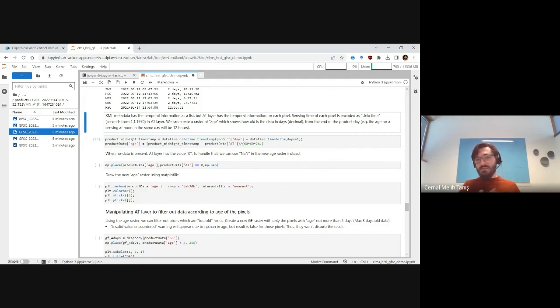Why do we create an age raster? It is the acquisition time layer in the product. As explained in the Predict user manual, it is not directly giving the age, but it is giving the sensing time of that pixel, and it is encoded as the seconds from Unix time, so it's a double integer. Now we need to convert it to age.